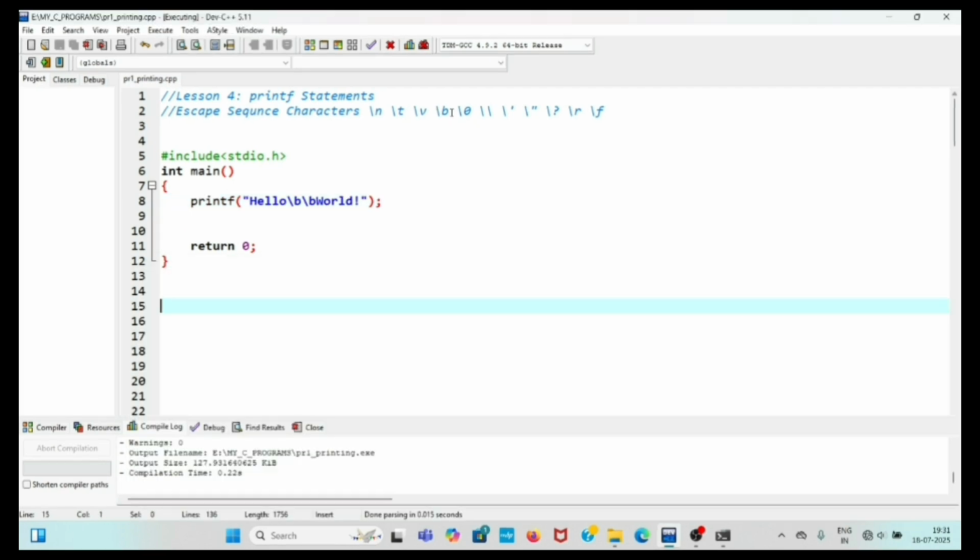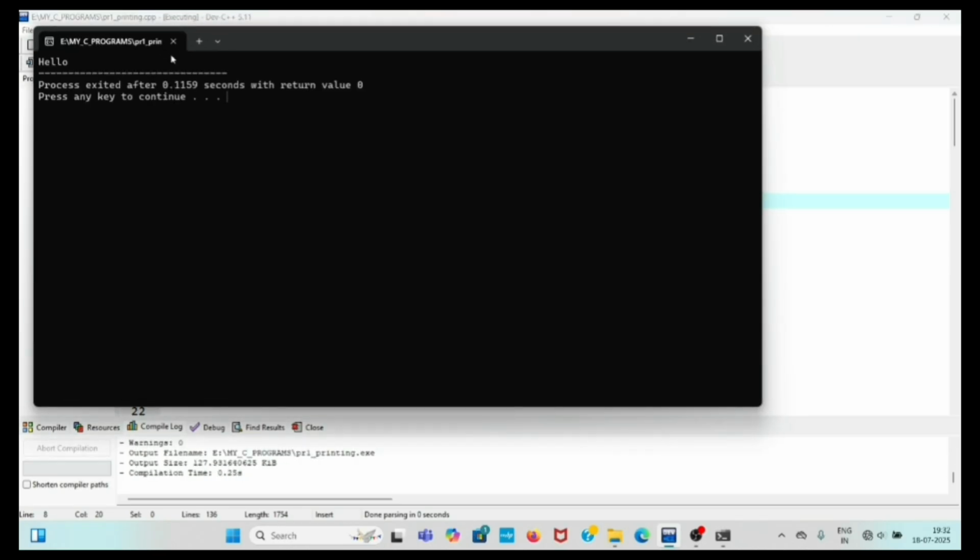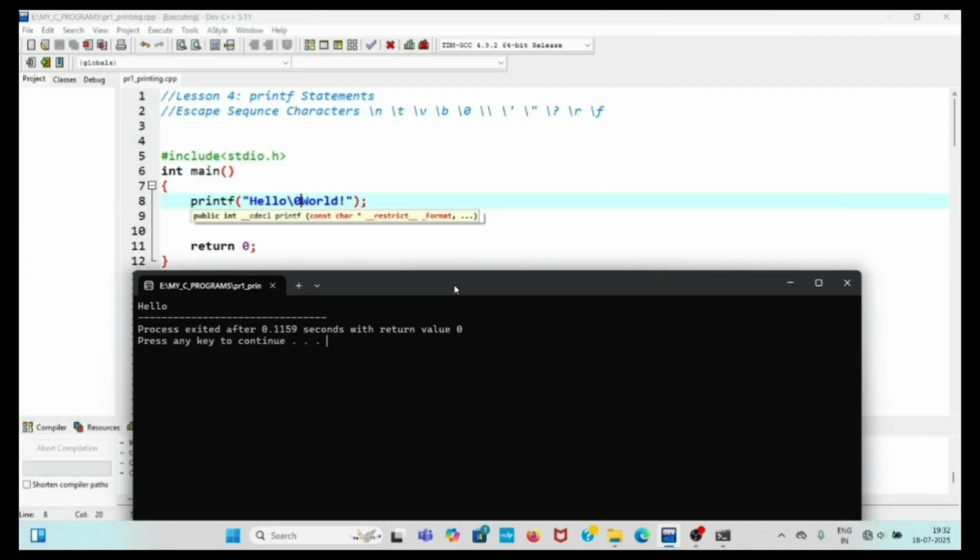Okay. So next we shall see the use of the null character. So now we will remove this backspace character. Null character means here the escape sequence, that is \0. So we have typed it. To save the changes, press Ctrl S on the keyboard, then compile, execute, run. Here we have the output.